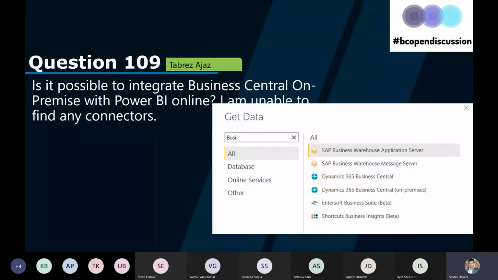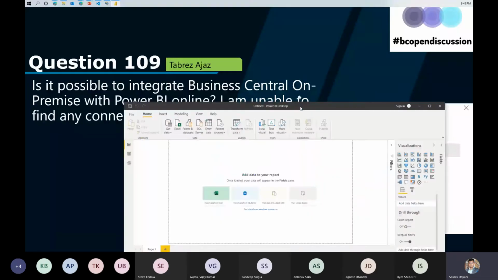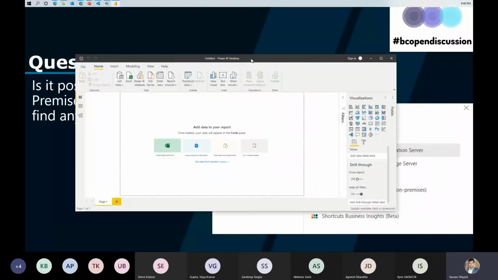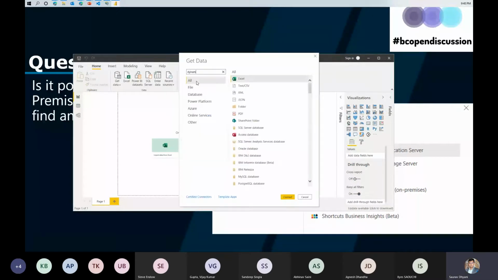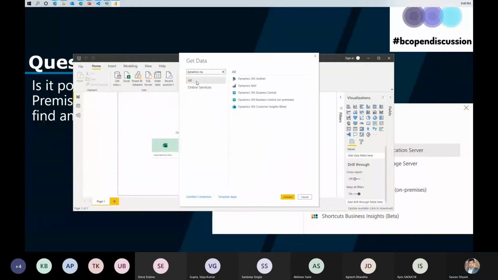But from the time this Power BI was introduced, whatever the NAV versions were supported back then, they all are available to be connected. So if I try to fetch the data and I try to filter, let's say Dynamics NAV, I'll be able to see that there is a connector for Dynamics NAV. And same for Dynamics 365 Business Central SaaS and Business Central on-prem.